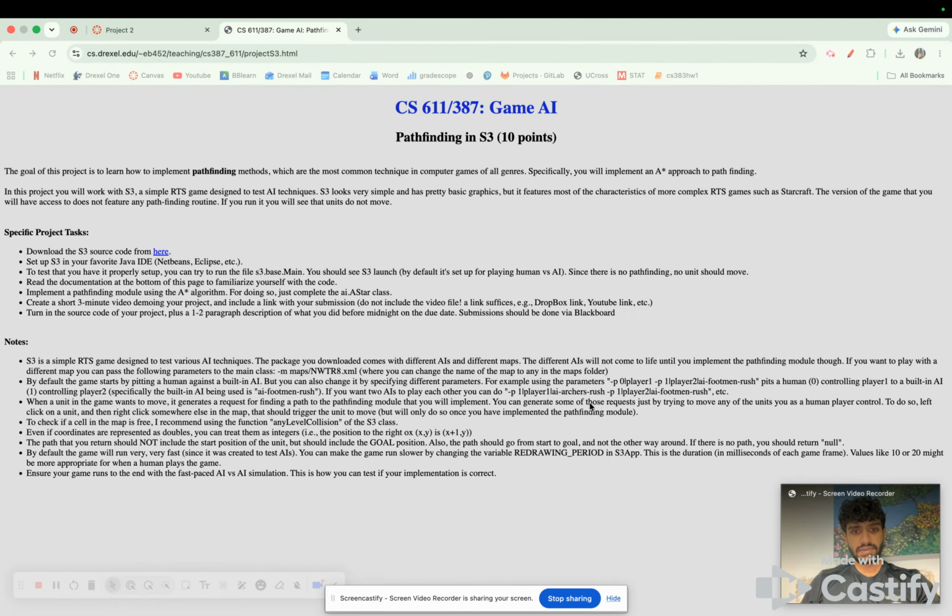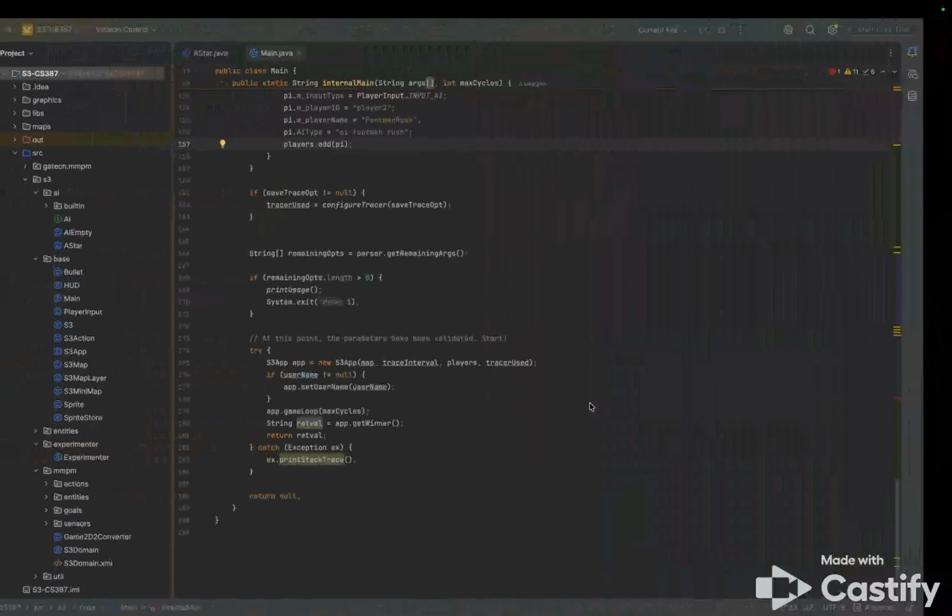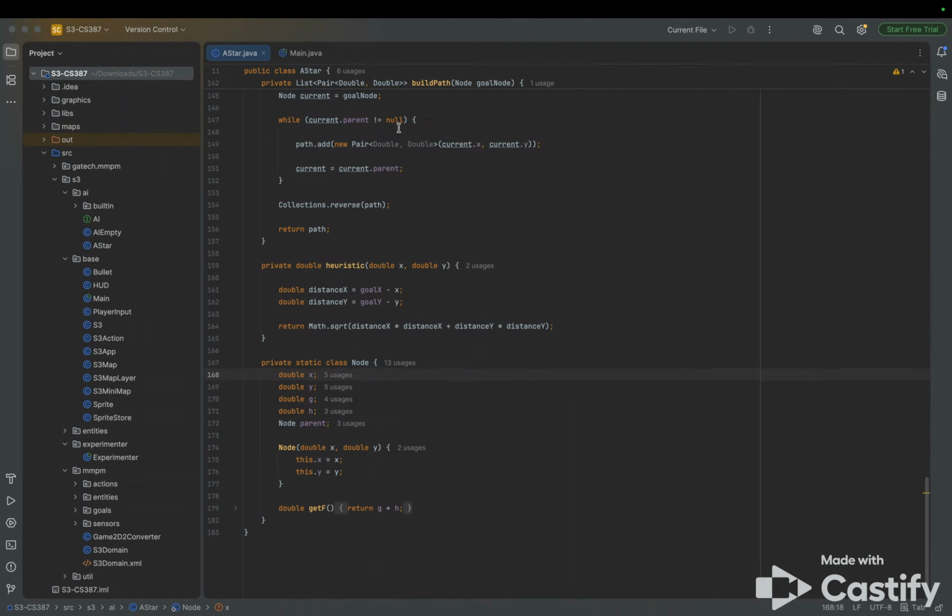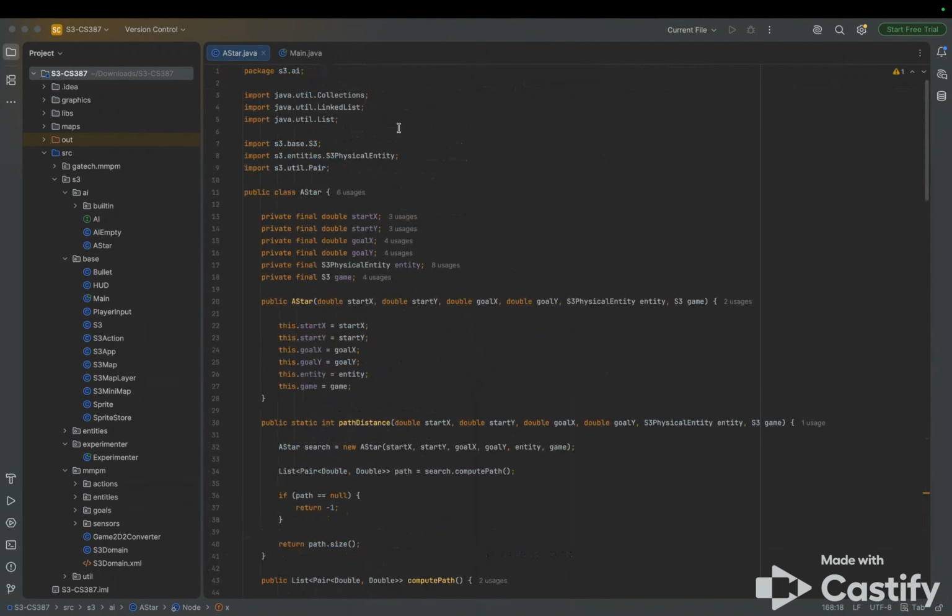So the goal of this assignment was to complete the A-star class and implement the pathfinding algorithm that we had discussed in class. So jumping right to my code. So here's my astar.java file.